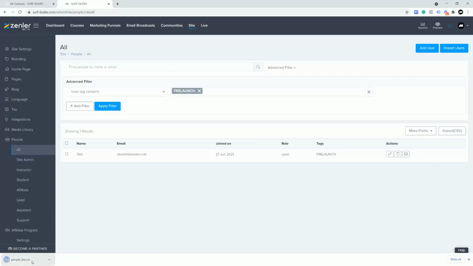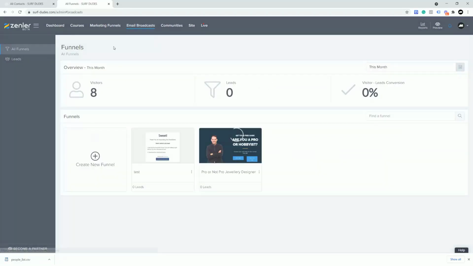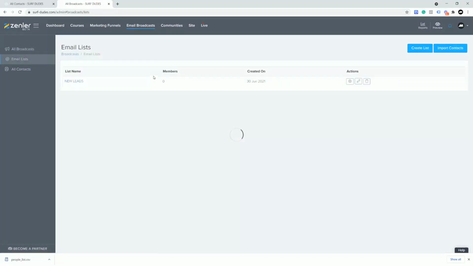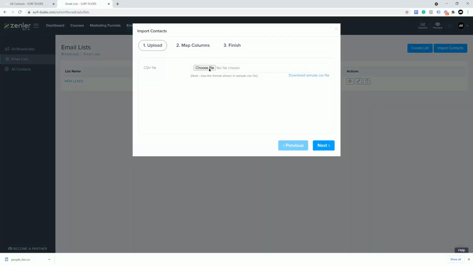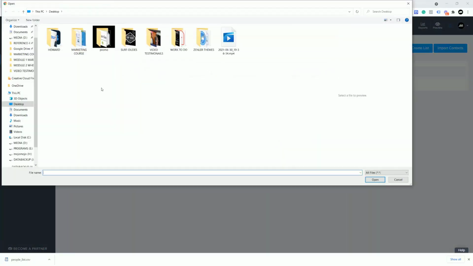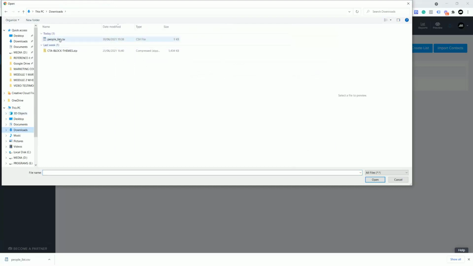This is going to download into my download folder. So now I've done that, I'm going to jump back across to my email broadcast, go down to my email list, and import a contact. I'm going to click in here and choose that file. I'm going to choose the file that should be in my downloads folder. There it is, people list CSV, and I'm going to click open.